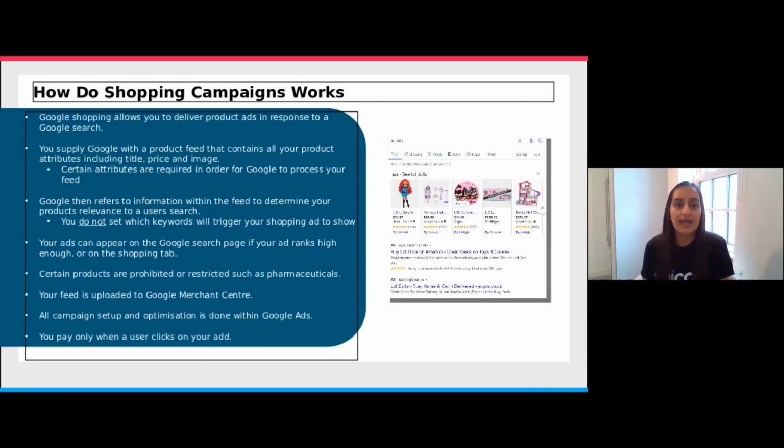So Google shopping ads allow you to deliver product ads in response to a Google search. What happens is you supply Google with a product feed. This product feed contains all the information in relation to that product. So things such as the title, the price, the image, you can do size, you can do color. There's a lot of attributes that you can add.